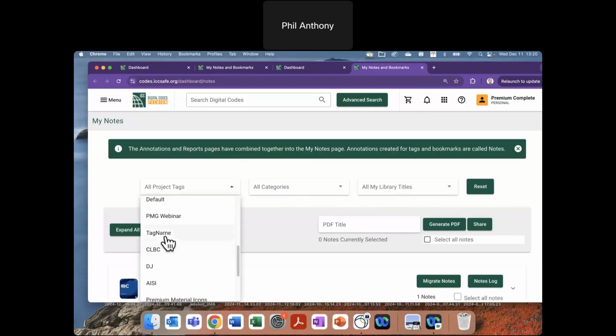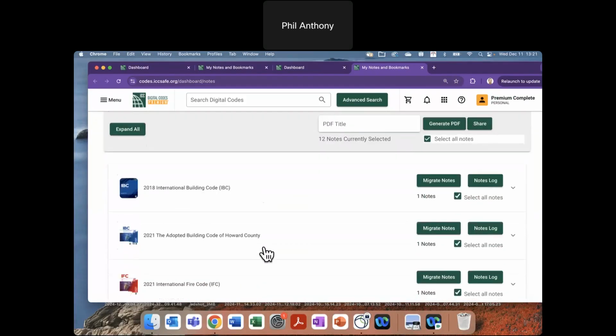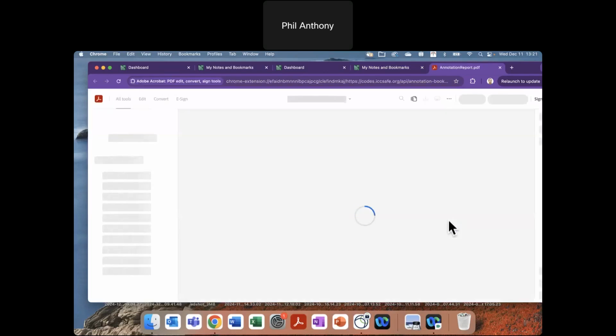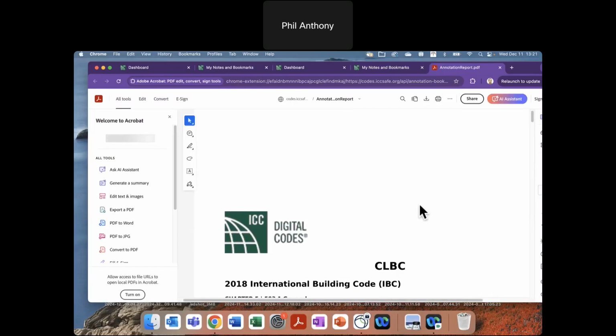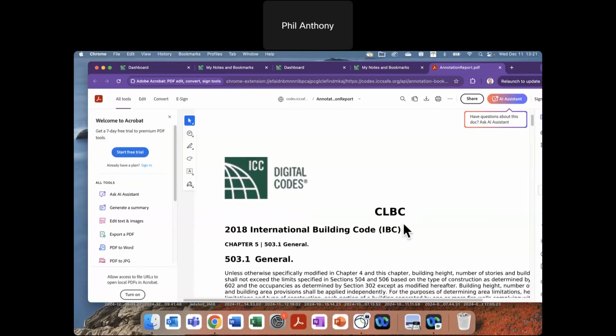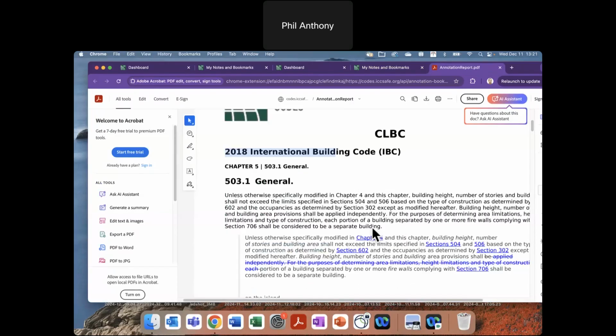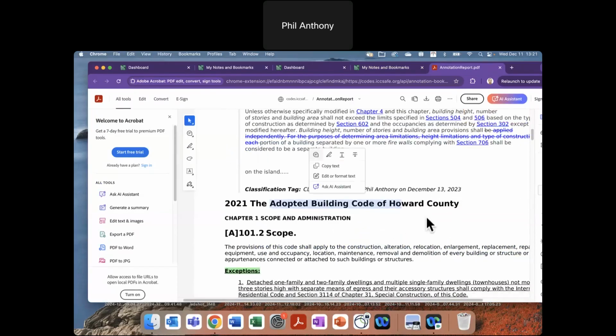If I wanted to take that same CLBC, as you can see, it shows that there were 12 notes across all these different titles. I could give it a name, and this is something that you could generate a PDF from and have this documented if you want to bring it to a meeting or whatever. This will have all the ones that have the CLBC project tag on it. As you can see, it's going to give you what title it's from. That's a 218 IBC. This one's from amended code.